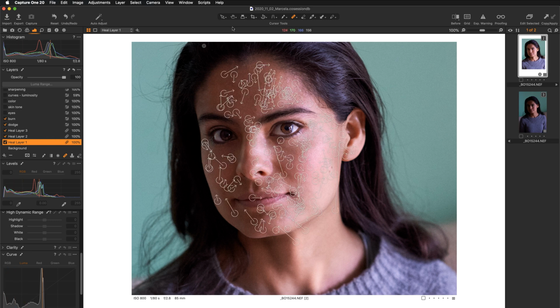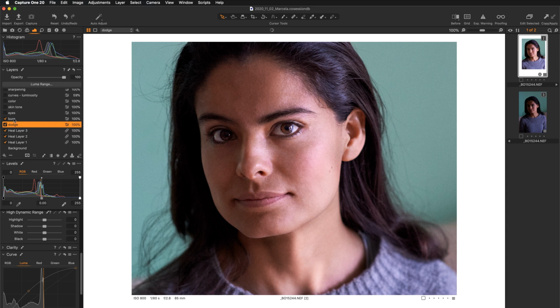Let's just switch off my healing brush so I won't be seeing the arrows, the overlay. So this is what I have achieved on the dodge and burn layer. So how do you go about this? Basically the dodge layer is the layer where you are making selected areas in your image brighter, and the burn layer is when you are making selected areas in your image darker.